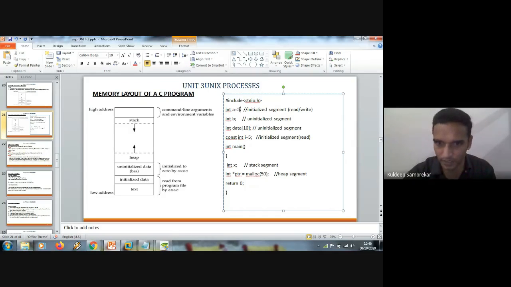Yeah. The next statement, int b, it is just declared above main. So for this, memory is allocated from the uninitialized segment. As I said, uninitialized segments are nothing but the variables which are just declared. Int data equal to 10. So it is declared, so again it is the uninitialized segment. Constant int i equal to 5. What is this now? Initialized.